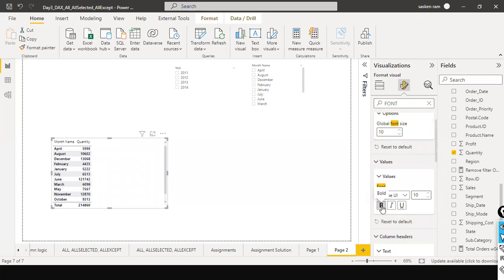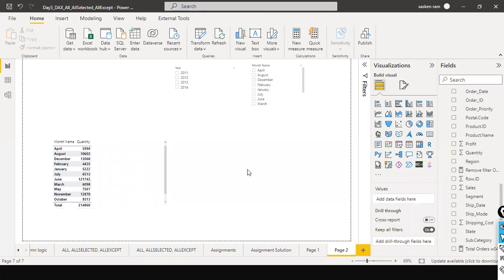Okay, let me go here to the font. And you have the bold value here, right? So we'll enable that also. Yeah, fine. So you have month name and quantity. And next one is the total year to date measure. We'll be using it.